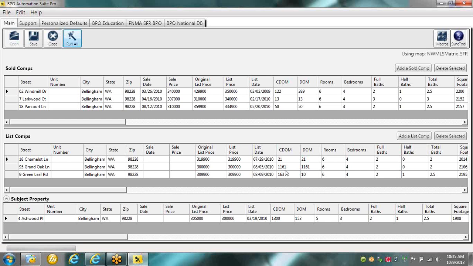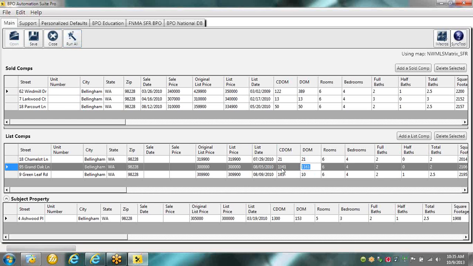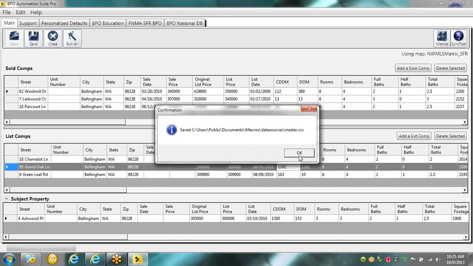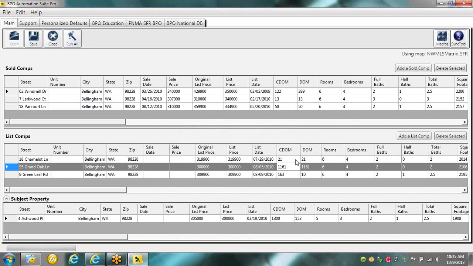So this is pretty amazing. Forgive me for this days on market. That's pretty crazy. The information is old, as you can see. Okay, so let me see here. We did Run All, and everything's cleaned up. Let's save it. That's the end of step 2.